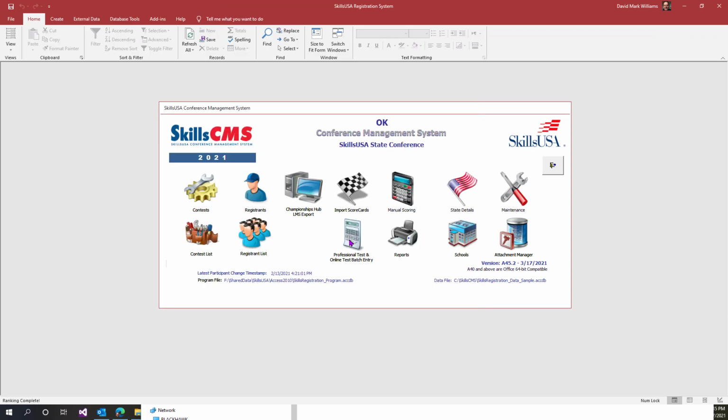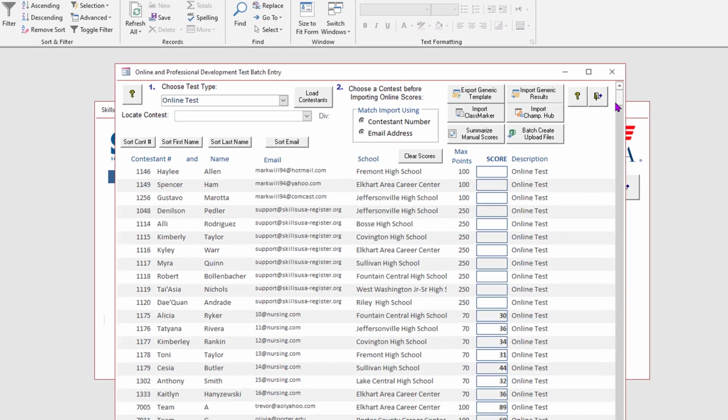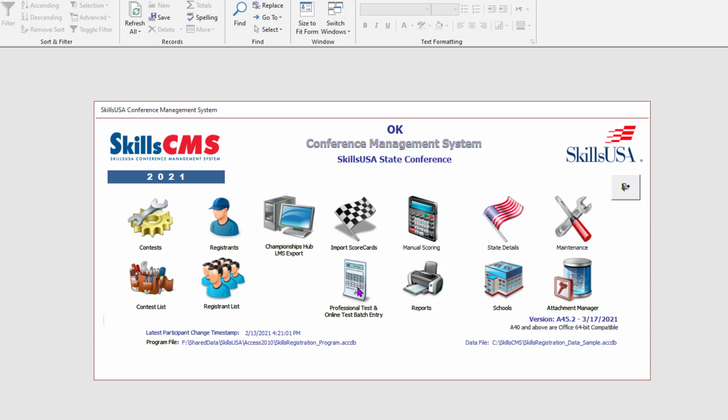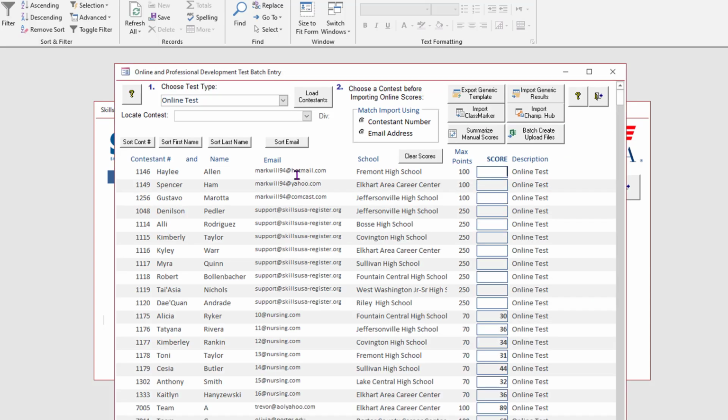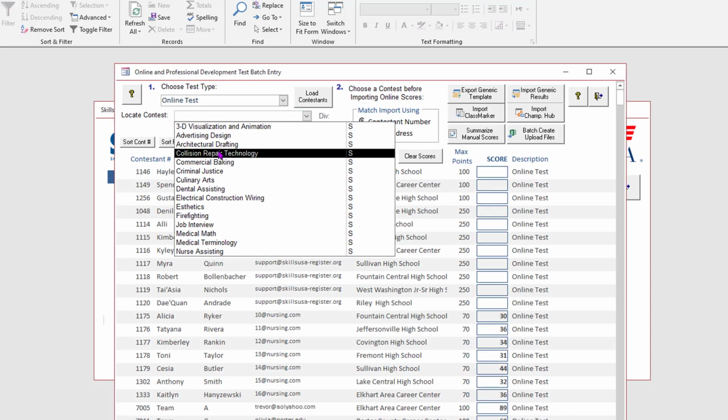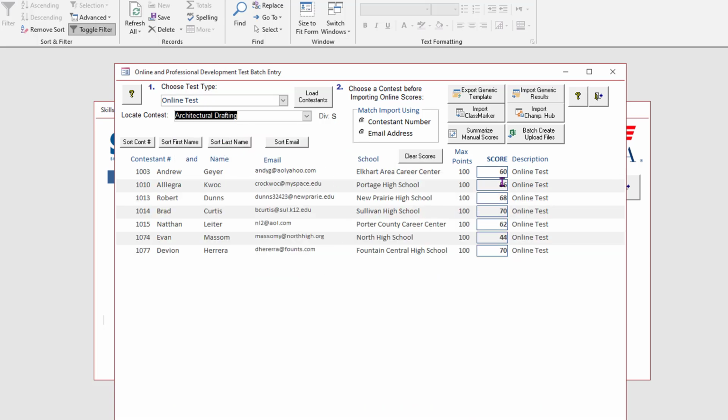And so instead of having to bother with importing all those scorecards that have nothing on them, I want to use this new feature that we have. I just went back to the online test batch entry, same place we were a second ago. I want to go and pick my contest, architectural drafting. I see my scores there. I basically want to tell it, I would like to summarize these online test scores that I loaded as the final manual scores for this contest.